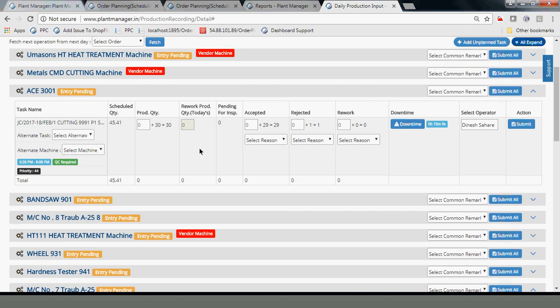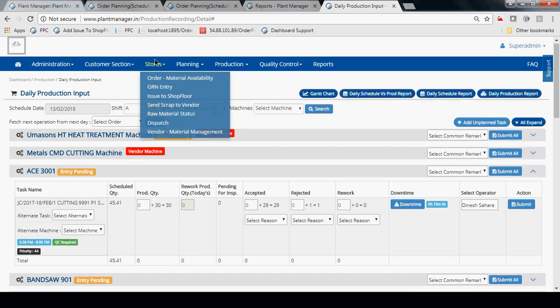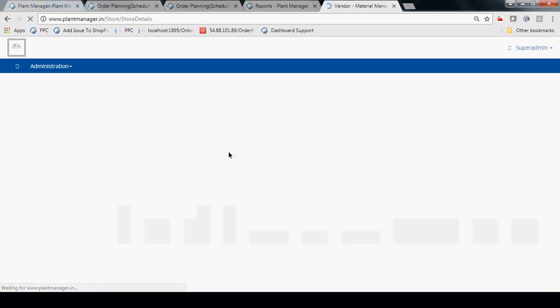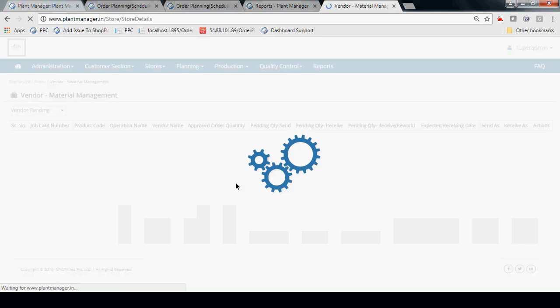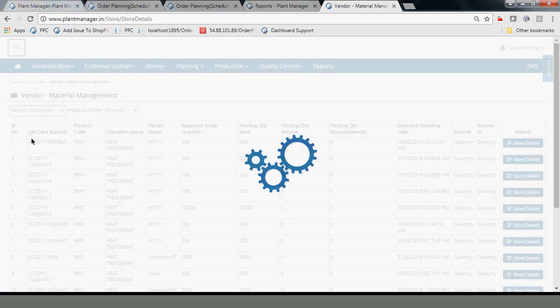So this is how we can make production entries for any vendor process. You can send and receive those job cards from stores, vendor material management. Now from here I would just show I have made some entries in the system. Some vendor processes are completed. I would just show you those.